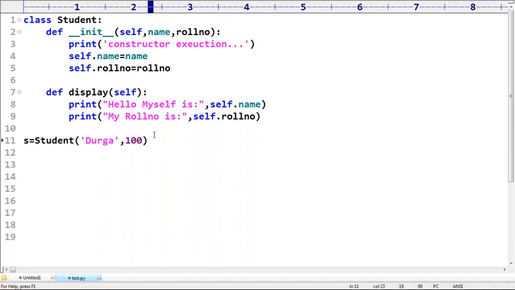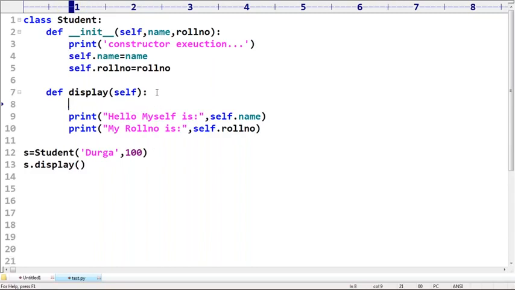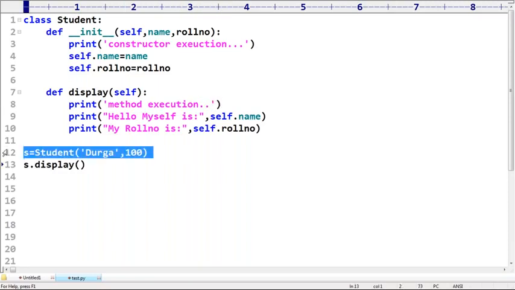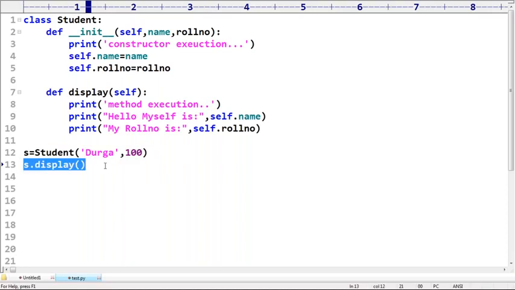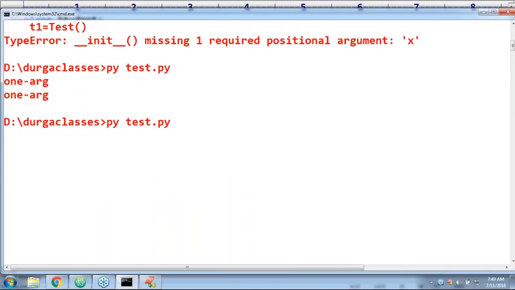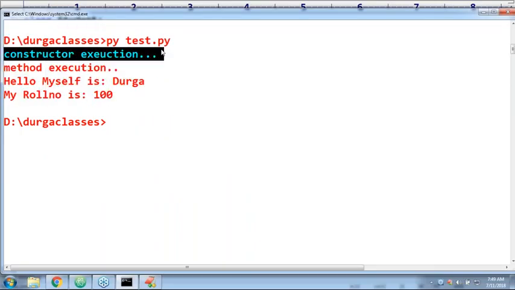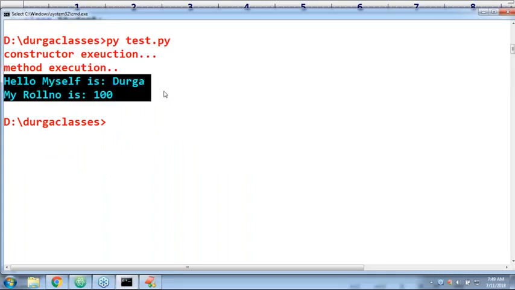Whenever we are calling s dot display, in this line, which one is going to execute? Method execution, correct or not? At this line the constructor will execute, and at this line the method will execute. First the constructor executed because you created the object, and the method executed because of that I'm getting output: Hello, myself is Durga. My roll number is 100.